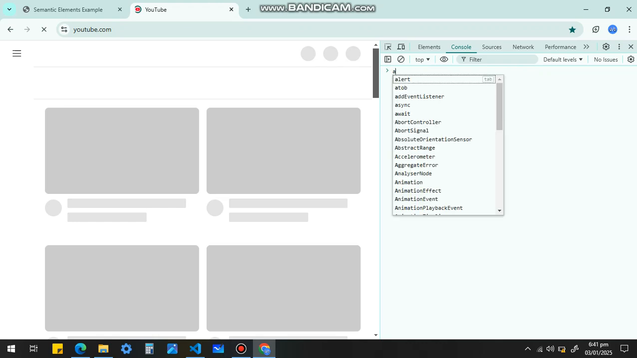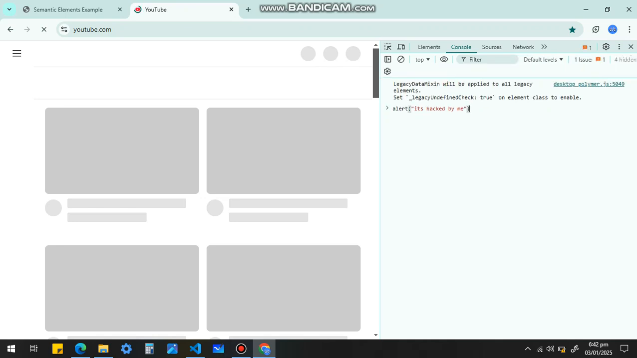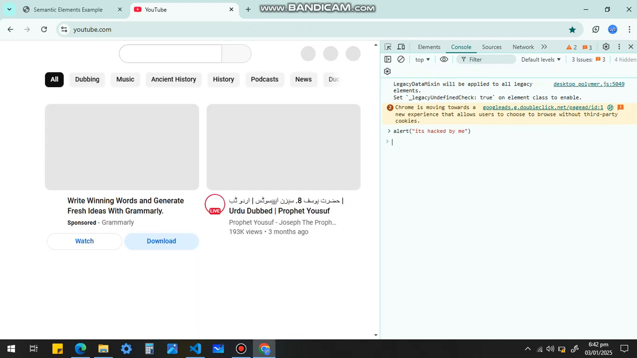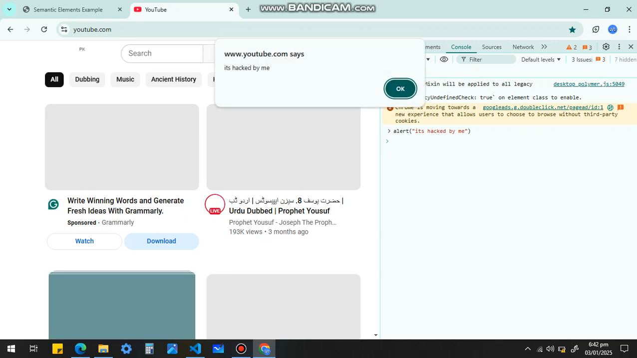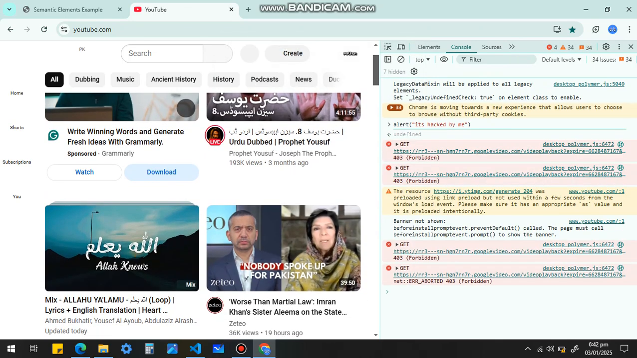Okay, so let me see if I can use alert to create another thing on another page. If I write alert, it's tagged by me, and if I run it, you're watching, it shows tagged by me. And this is how I can make so many changes inside it.